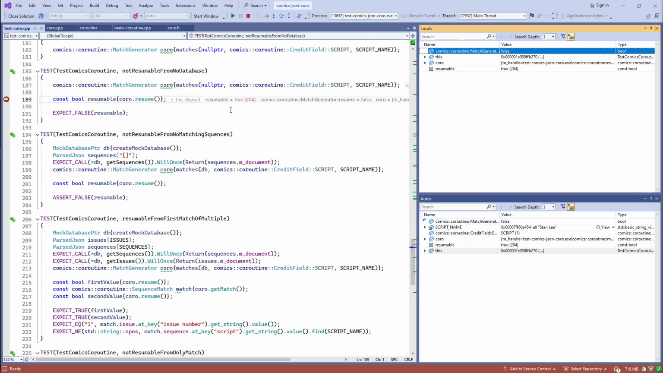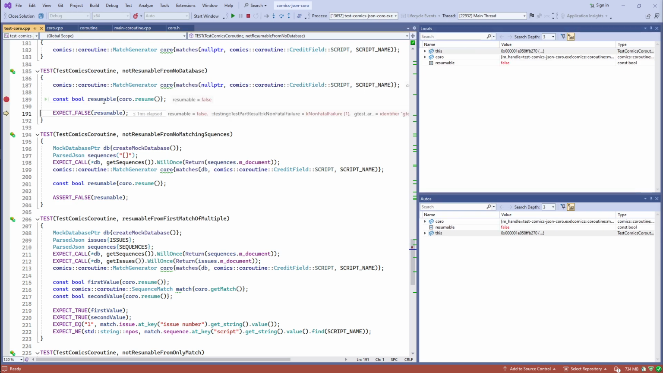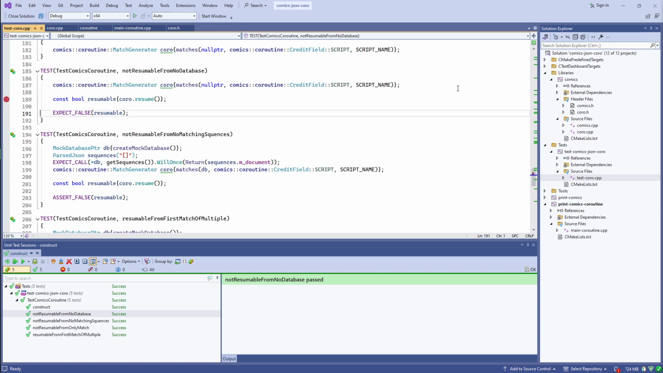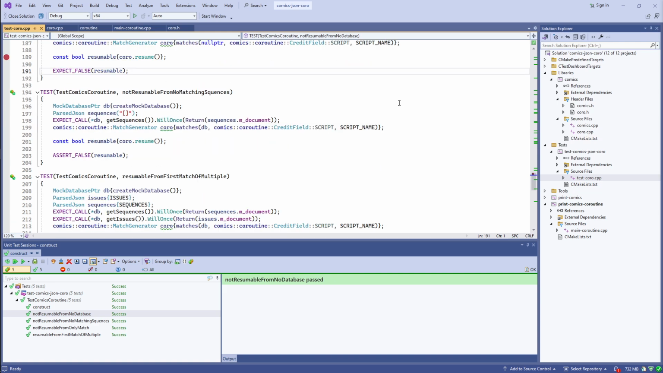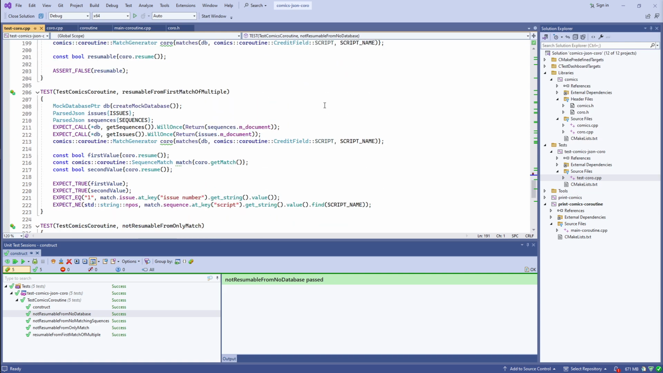So resumable is false, and our test passes because we expected it to be false. Now, let's look at a more interesting, kind of not edge case scenario, where we will look at what happens when the coroutine is invoked multiple times.